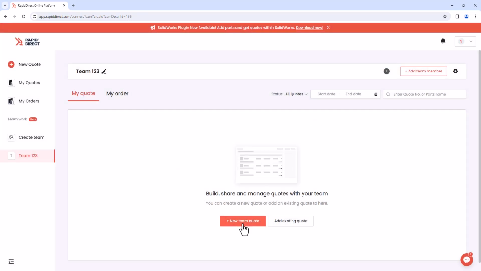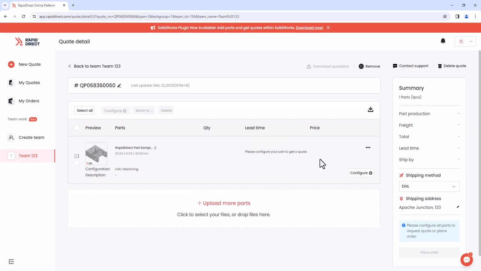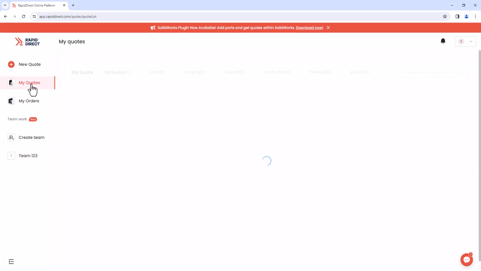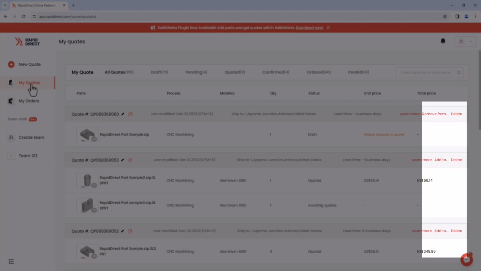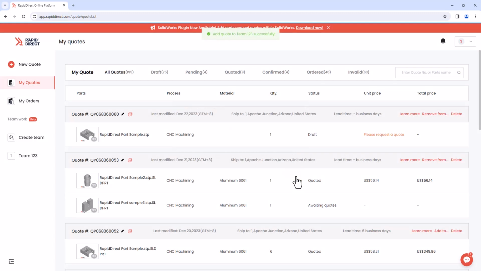To create a new team quote, click on the Add New Team Quote button. The newly created quote will automatically be shared with your team members. Additionally, you can add existing quotes and orders relevant to your team. To do this, navigate back to your personal dashboard where you can select a quote or order to add to your team. Simply click the Add To button, select the team from the drop-down menu, and then click Add to confirm your selection.